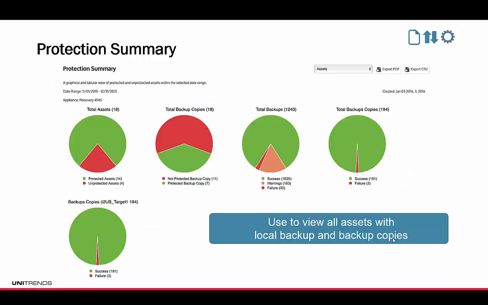When we first start to look at the protection summary, and all the other modules we've been using, you use this to view all your assets, your local backups, and your backup copies, which ones have protection, which ones don't, which ones have schedules, which ones have manual backups, which ones have current recovery points. A lot of great information in this protection summary report. It can be exported, and it can be customized.